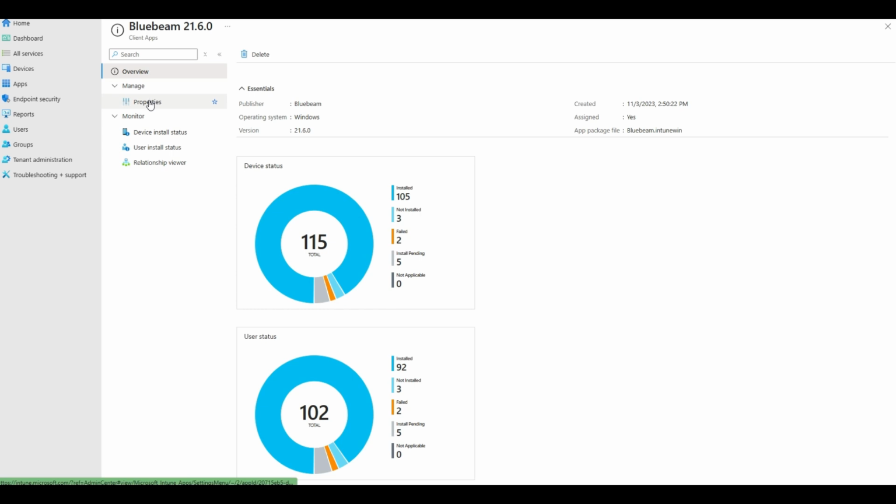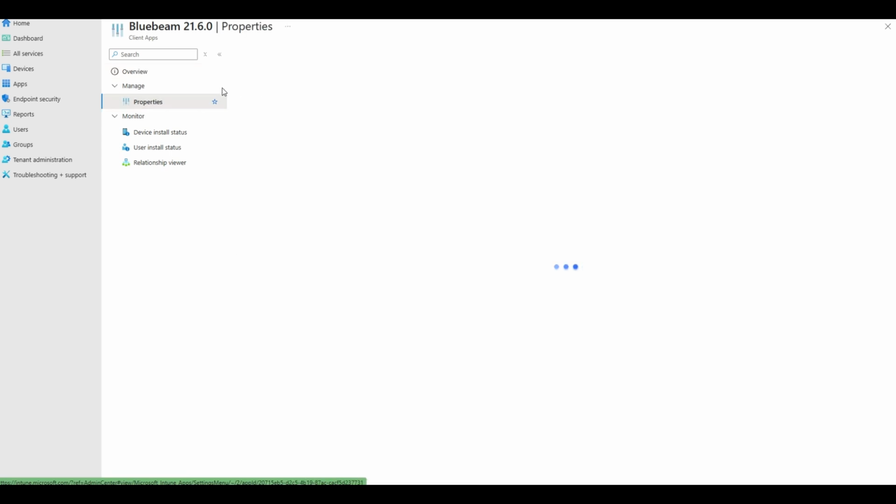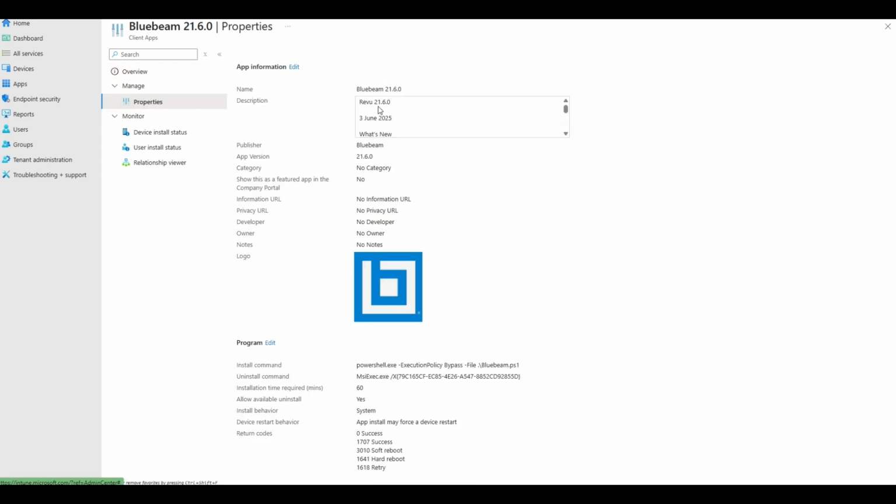But you'll come in and upload it. Like we go to properties. You can see we copied in the release notes just in the description. Kind of use the same thing. Our install command doesn't change. It's pretty much the same because our PowerShell file doesn't change. You could add like 21.6 in the name if you wanted to, but your uninstall command changes with every version.